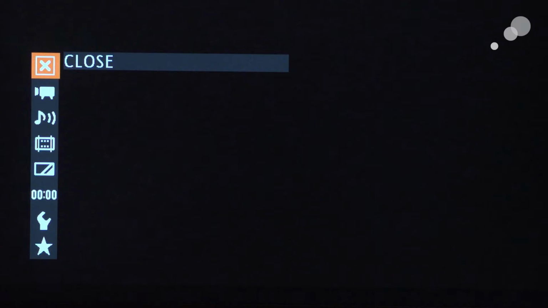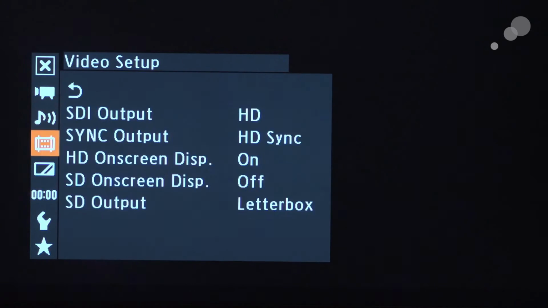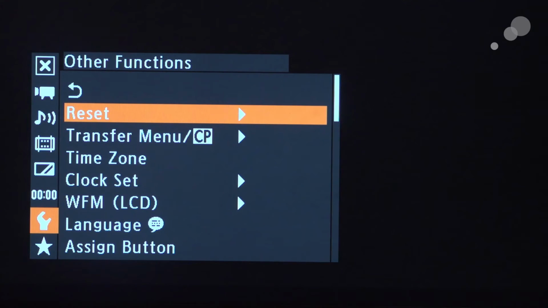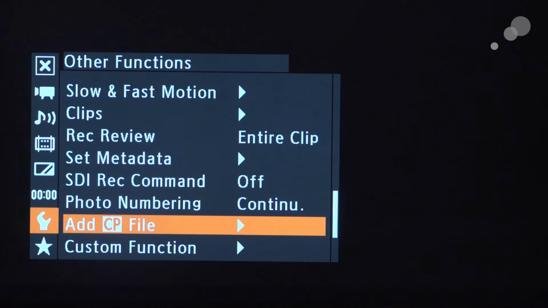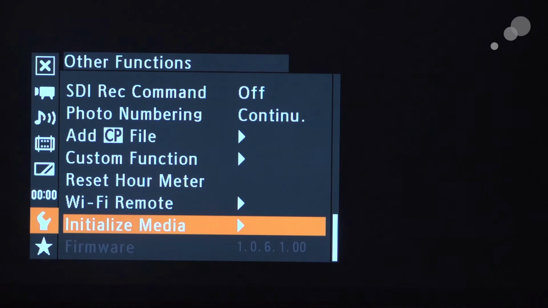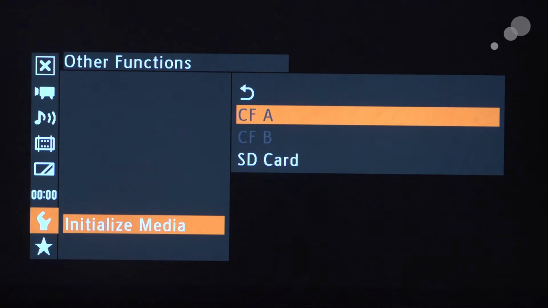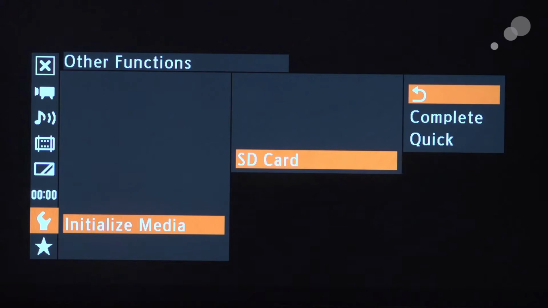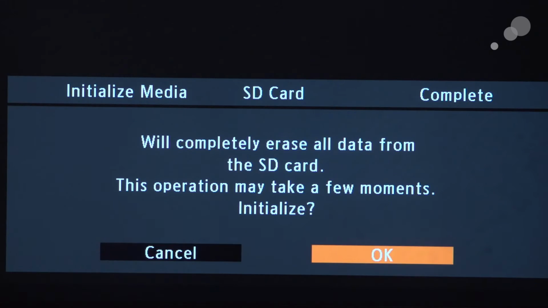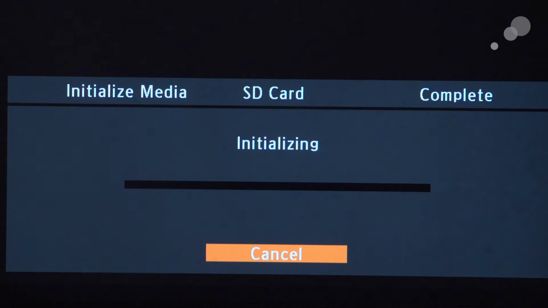Alright, so I put my SD card into the camera, and the first thing I'm going to do is format it. So I'm going to hit my menu button, and I'm going to go down to my Other Functions, and I'll go down to the bottom here, and I will go to Initialize Media. And you'll see that I only have an SD card in the camera, so the A and B CF cards are grayed out. So I go to my SD card, and I'm going to do a complete. And I know I've taken everything I need off of that card. So we're going to go ahead and initialize it.